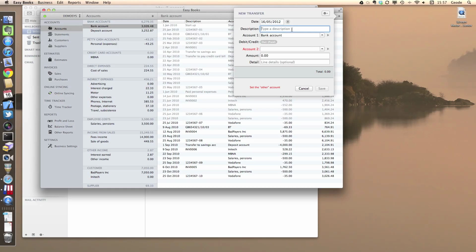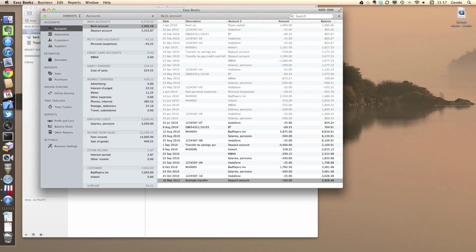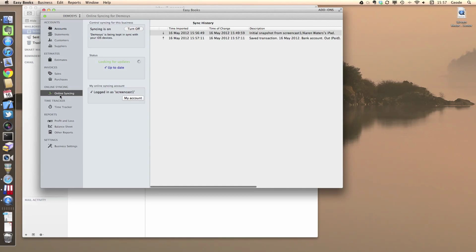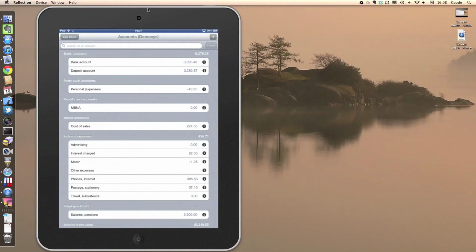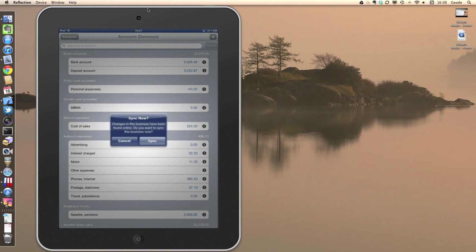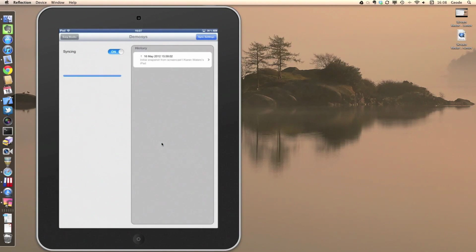We can see this in action by creating a new transfer on the Mac. Any changes you make are sent straight to the service as soon as you make them. Now let's see what happens on the iPad once a change has been made. When you tap Sync, the change is downloaded to the iPad and it's displayed in the history.